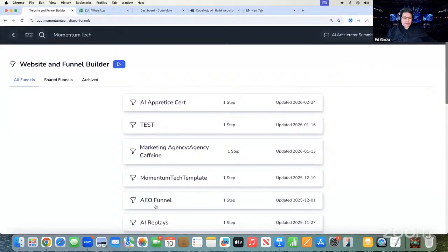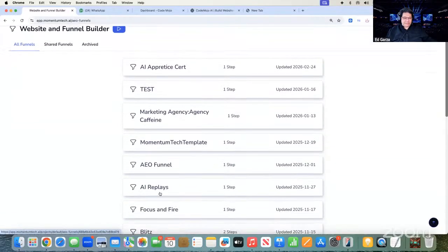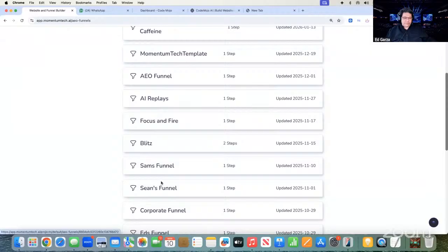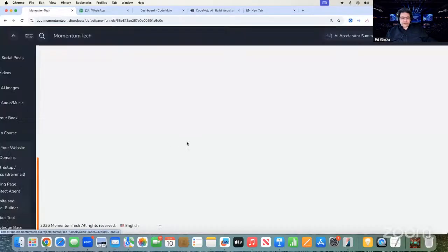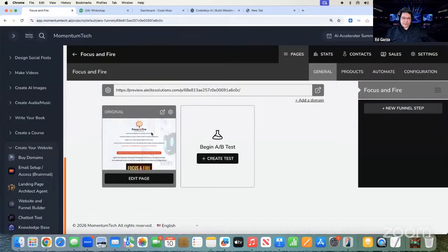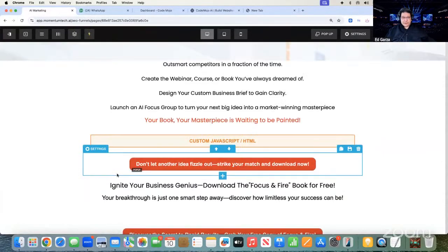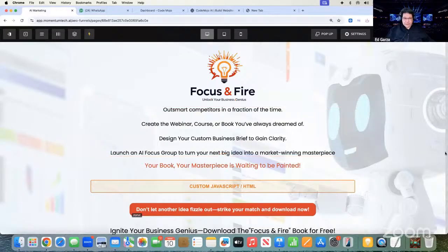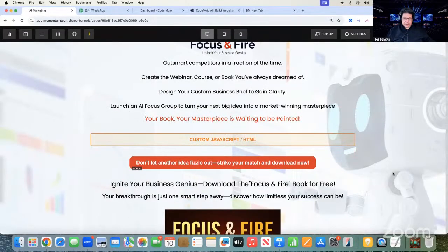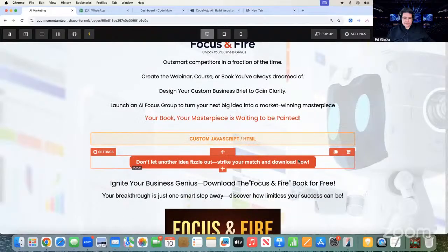And let's just go into, let's say, let's go to Focus and Fire. It's a book that James and I wrote over a year ago. I just brought it over to this platform. Let's close this. Let's go to edit the page. All right. And then let's go down here.